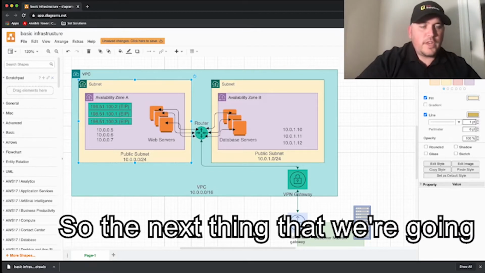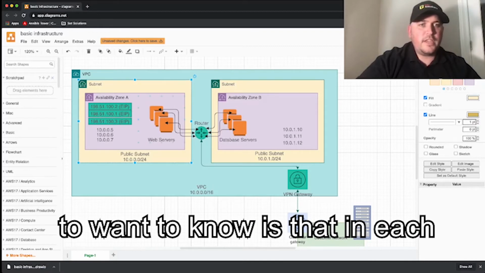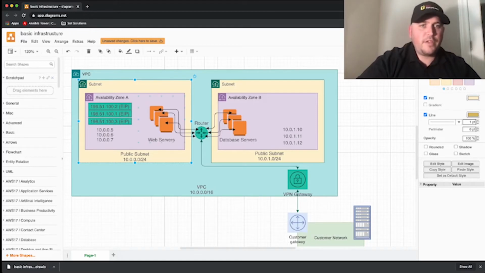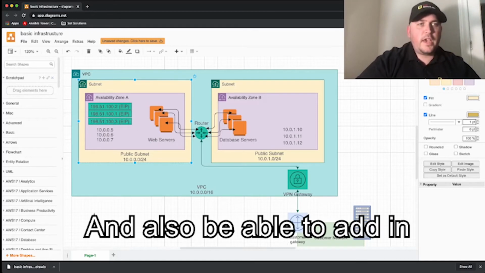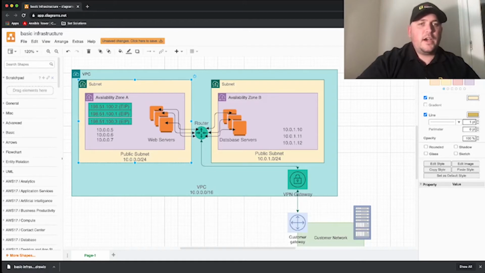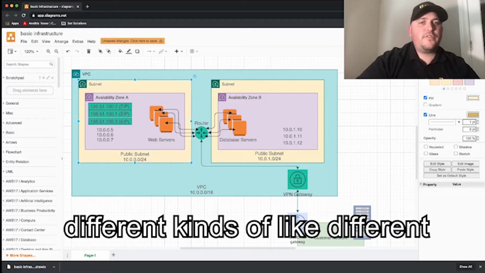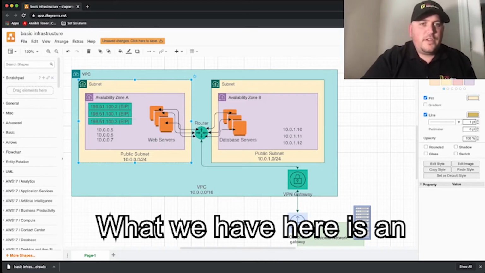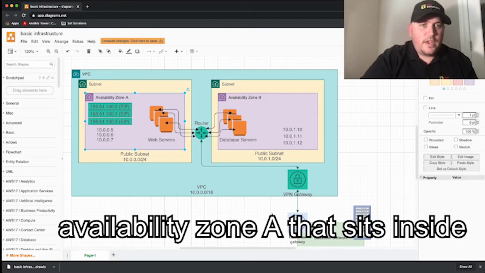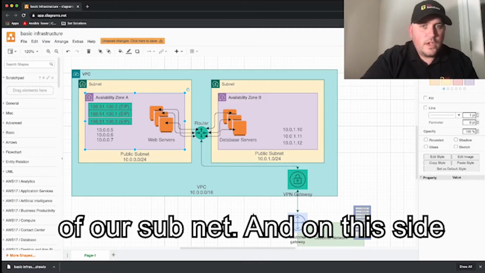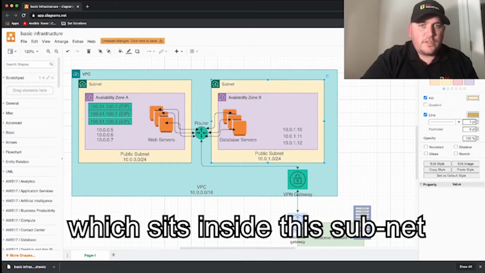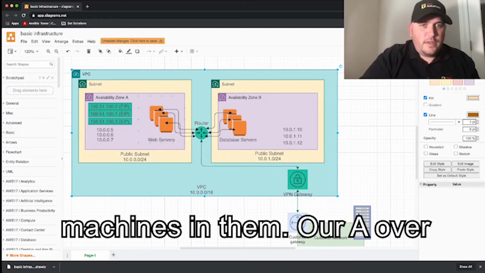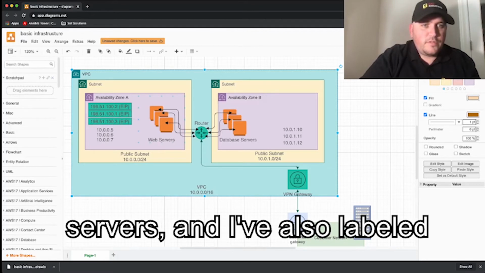So the next thing that we're going to want to know is that in each of our subnets, you're going to have the ability to make it either public or private, and also be able to add different kinds of assignments to those instances. What we have here is an availability zone A that sits inside of our subnet. And on this side, we have an availability zone B, which sits inside this subnet. Each of them has different machines in them. Our A over here is going to have our web servers.